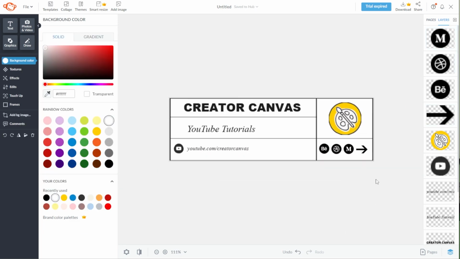And once you're satisfied with your email signature, you can now download the image directly to your computer.